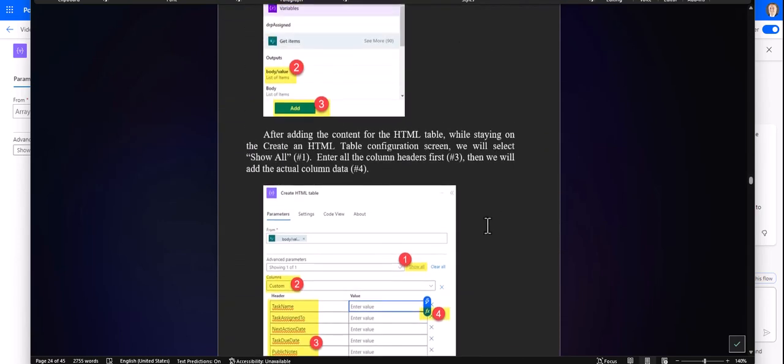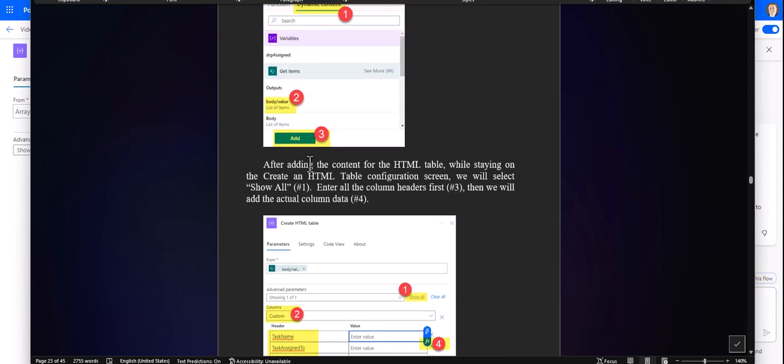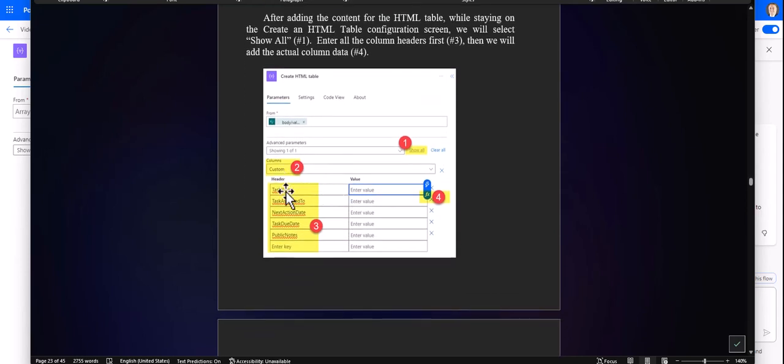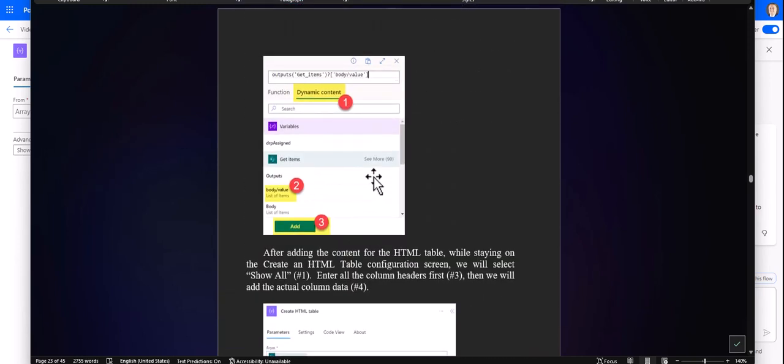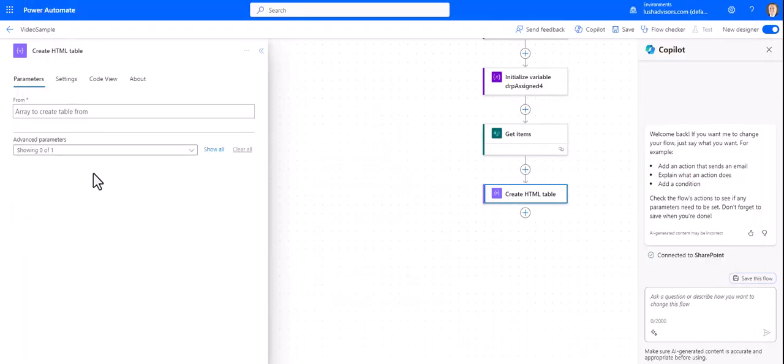So here, we're going to create this right here. We're going to go to the body of the Get items right here. We're going to add that, and then we're going to add this custom information. Oh, there is no code, that's why. This is really the code related to this action, but we don't have to do that because we can do it all through the interface.